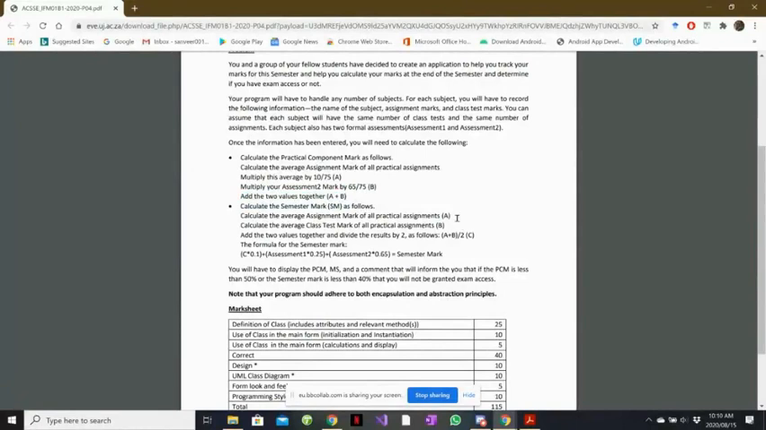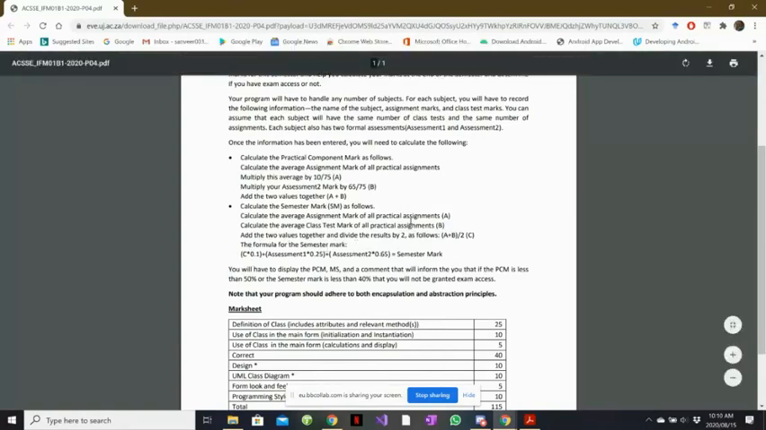Then you calculate the semester mark as follows, right? You calculate the average of the assignment marks of all the practical assignments. Then you calculate the average class test mark for all of the class test marks. Add the two values together and divide by 2. The result should look something like a plus b over 2. And the formula for the semester mark is this little monstrosity at the bottom here, right? So we will deal with this at some stage.